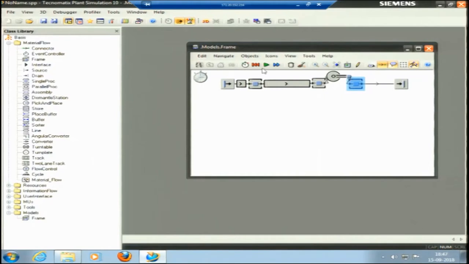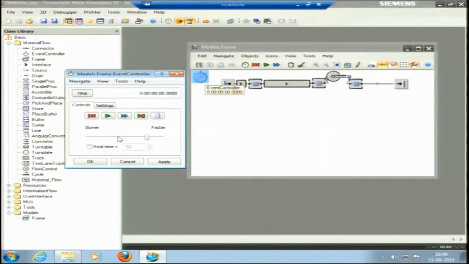How does this work? Let us see. First of all, let me try to reduce the speed, just to make you appreciate it in a better way and see how the simulation is happening. Now the processing is happening. It will now pick and place. You can see pick and place.